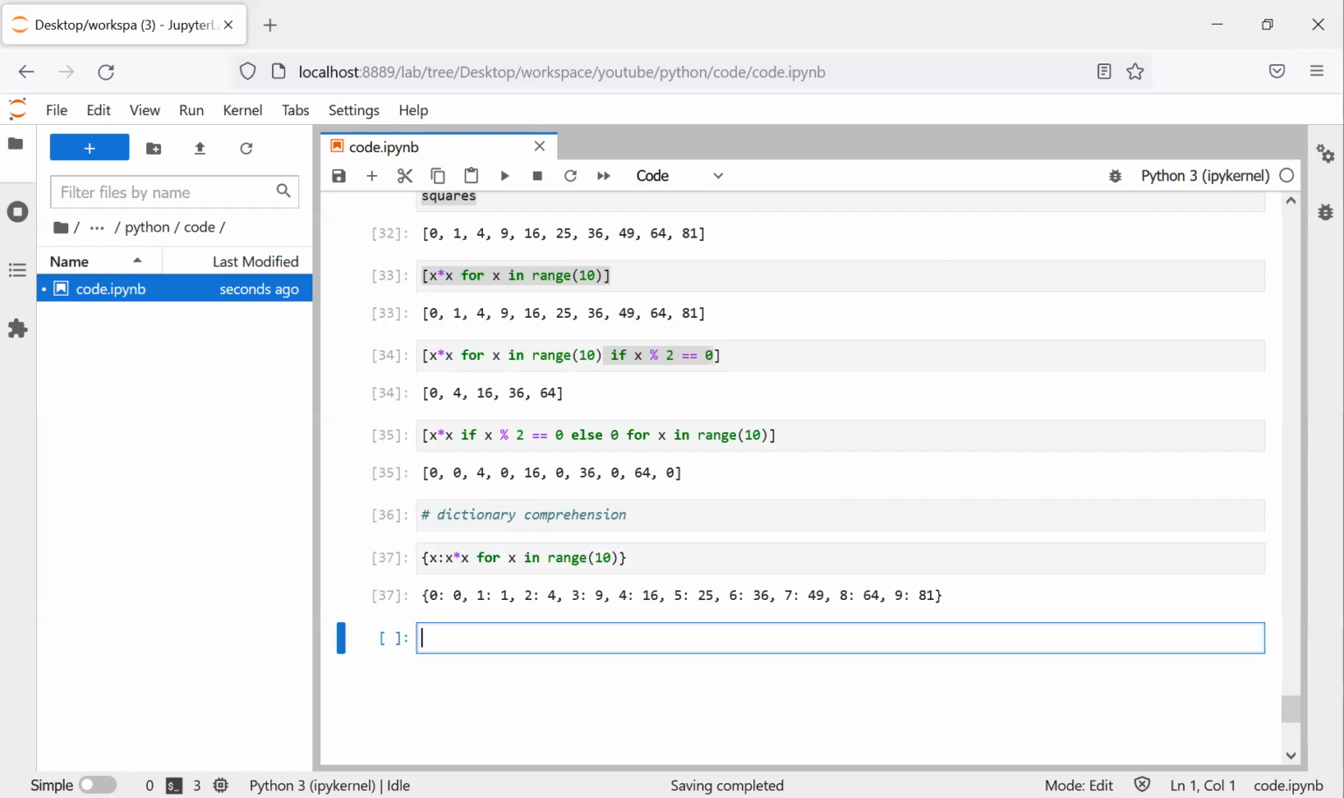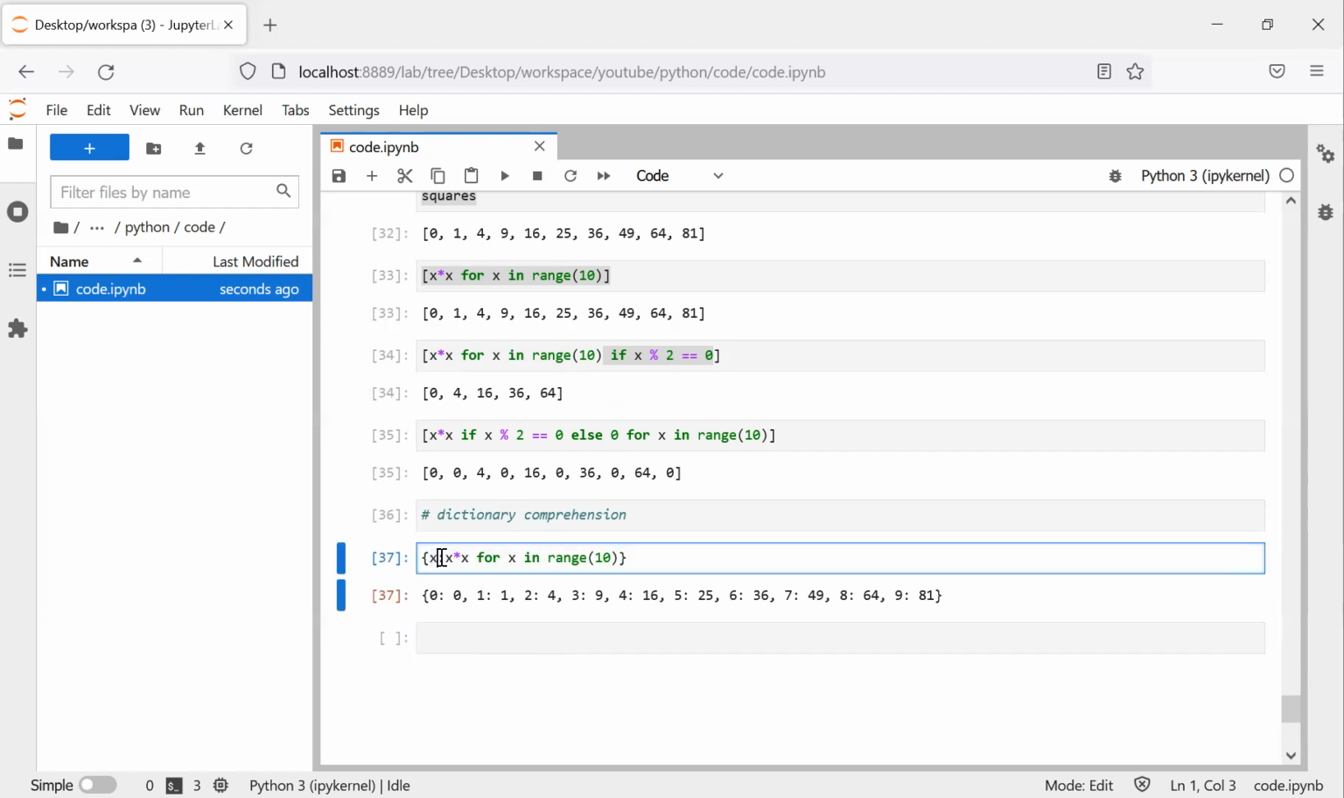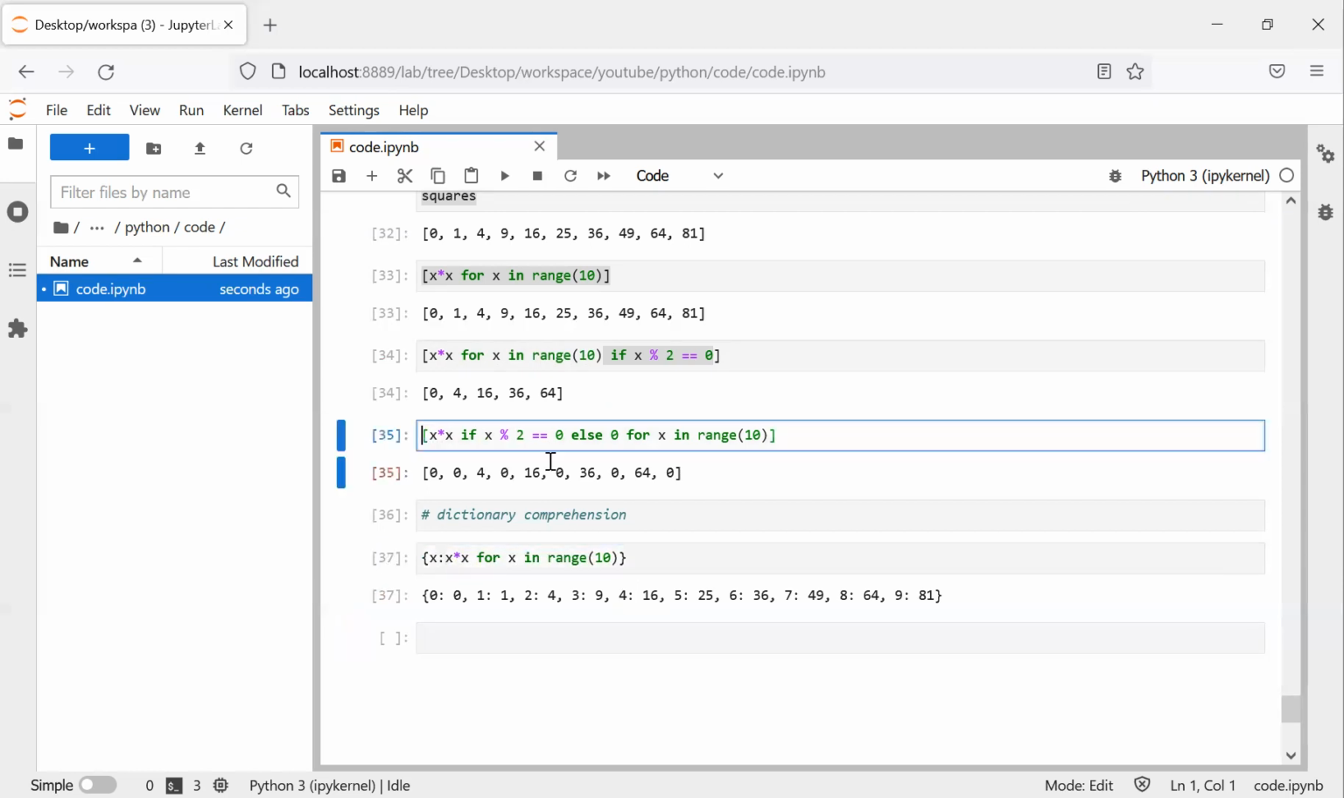So how is it working? Basically here we are extracting x, assigning x as a key and the value as x into x. So here the colon is the separator. So this is how you can add dictionary comprehensions. It will remain the same for the if condition as well as the else condition; it will work the way we have discussed here, so I'll not discuss it again. So this is how you can write dictionary comprehensions.